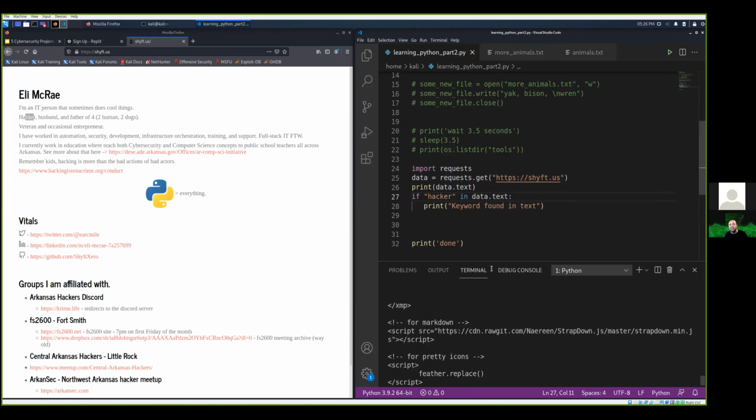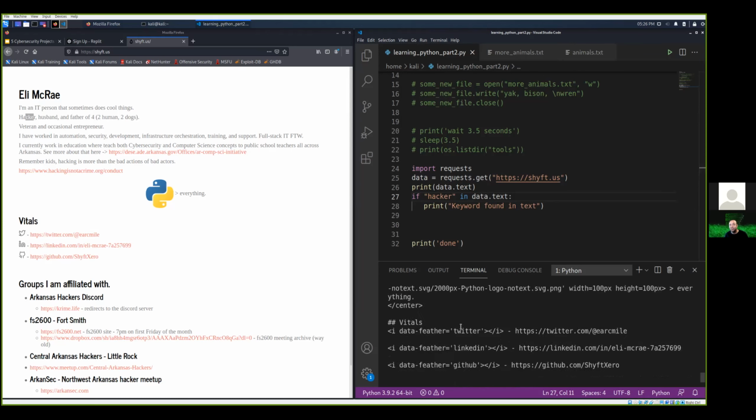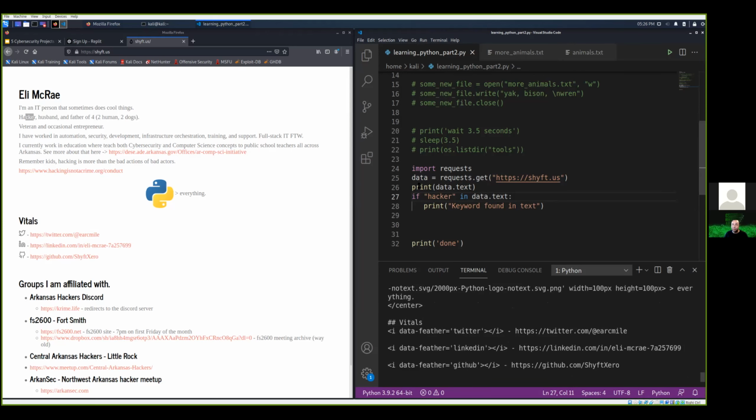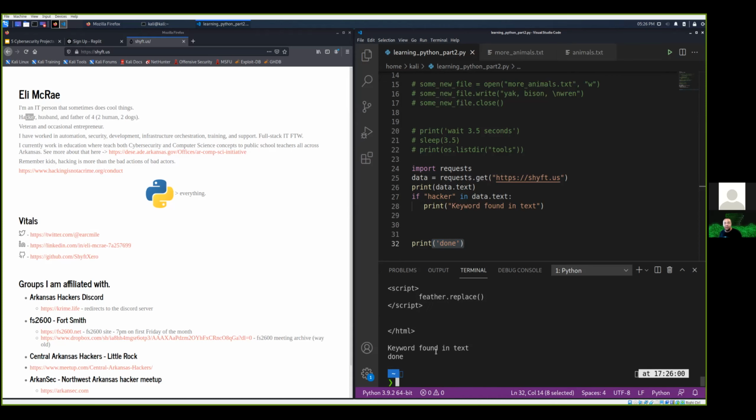Oh, okay. Well, you can see the entirety of the website right here, actually. Okay, it's somewhere in there. It did exactly what we told it to do. It went, fetched that content, put it onto the screen, and then answered the question, is this keyword in text? And it turns out it is. And then finally, we saw the word done. All right, keyword found in text, done.